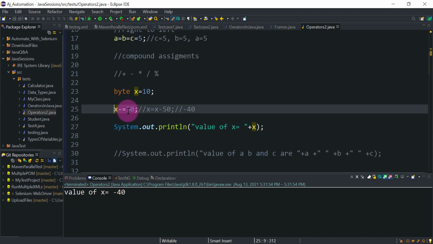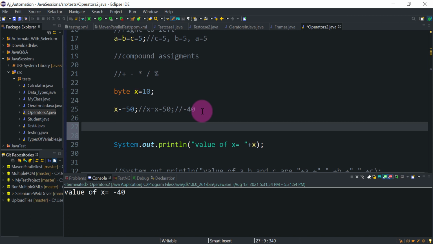We have previously seen that for increment and decrement operators, internal typecasting will be provided. The same is applicable for the compound assignment operators. So this expression is nothing but a decrement operation, right? We are decrementing the value of x by 50. So internal typecasting will be performed. How will that typecasting be performed? First the expression will be solved like this: x equal to x minus 50, right?